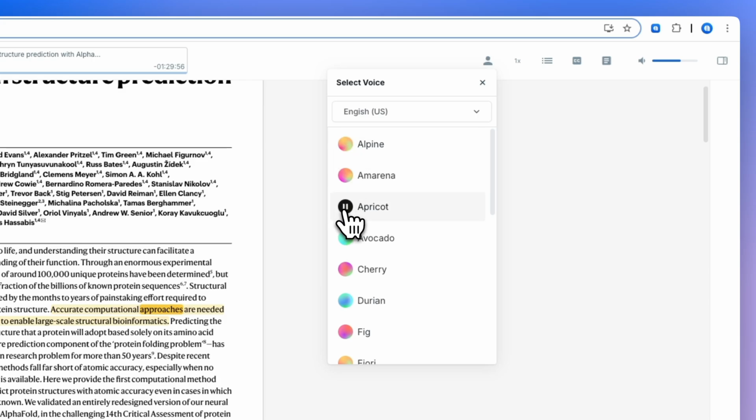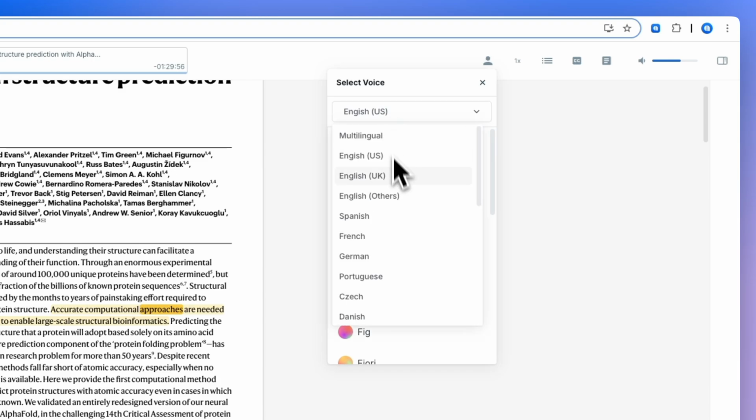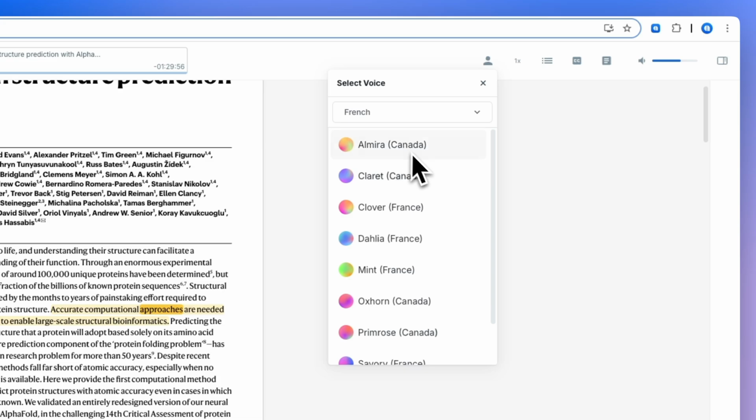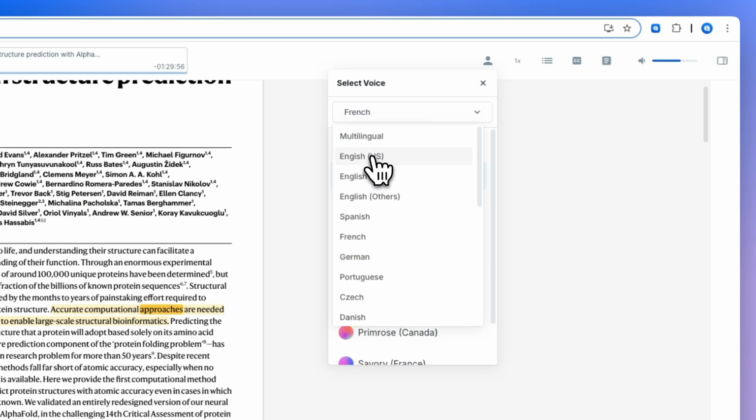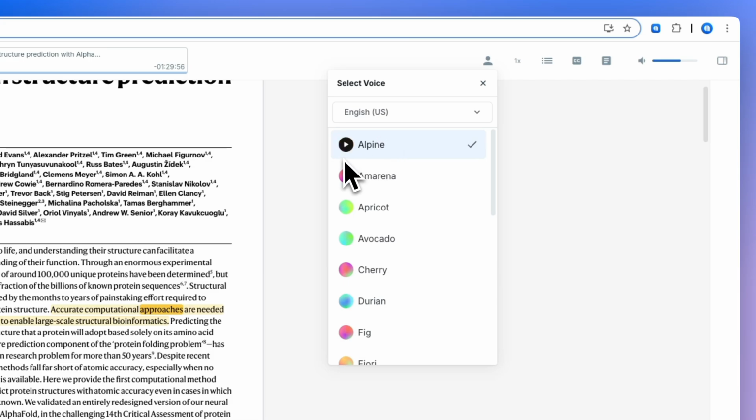If you prefer a different language, you can choose it right here in the same panel by clicking the drop-down above to pick your preferred language. We support a lot of languages to make sure everyone has the best experience, no matter where they are in the world. So go ahead and pick the voice that works best for you.